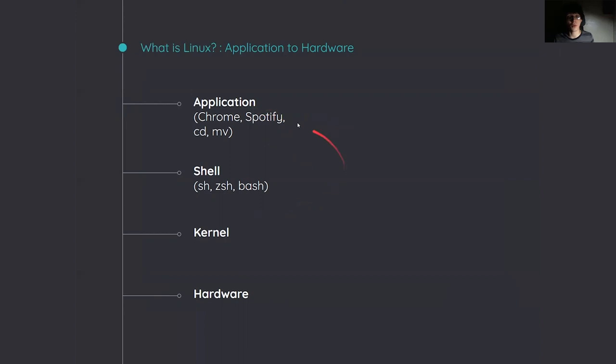So this is a step down for how it goes from application to hardware. You use an application, you open Chrome, Spotify, or on your terminal, you do a CD or MV to move. If you do those commands, or if you run those programs, they're usually gonna run on a shell. They're gonna run on a terminal. For example, SH, CSH, or Bash are three examples of shells. These are the most famous ones, okay? Then the shell is gonna talk to the kernel, and then the kernel, as we said, is gonna talk to the hardware.